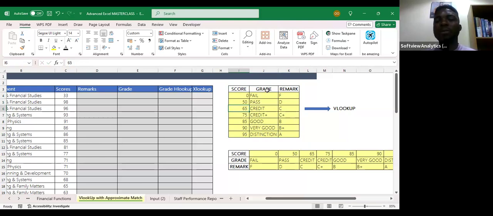And we have prepared a grade for the scores, right? The grade is the full word, right? Fail, pass, credit plus, good, very good, and distinction. And we have the remark for those grades. So if the person is fail, we call it F, right? If it is pass, we call it D. If it is credit, we call it C. I mean, we have credit plus, C plus, and if it scores distinction, that is A, right?